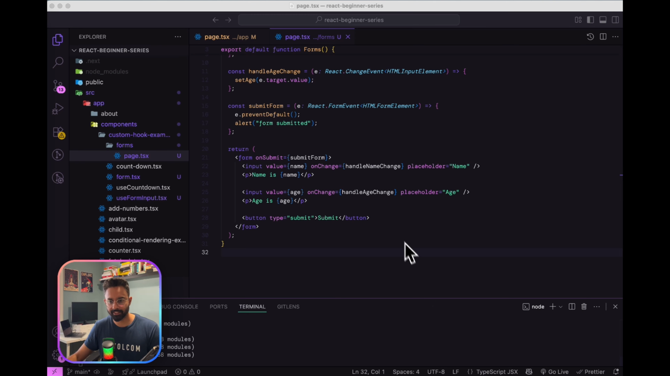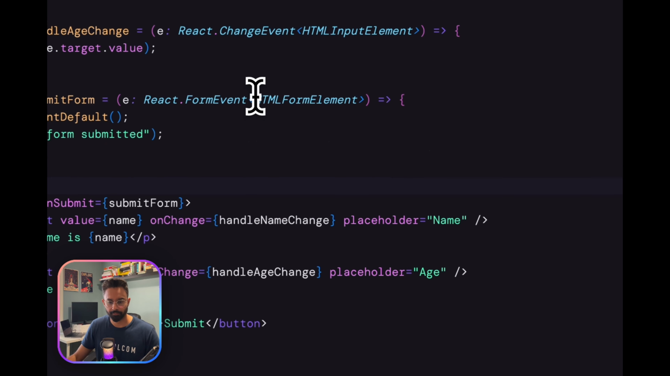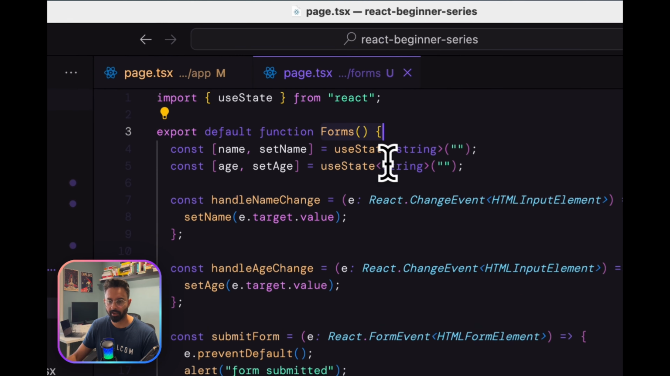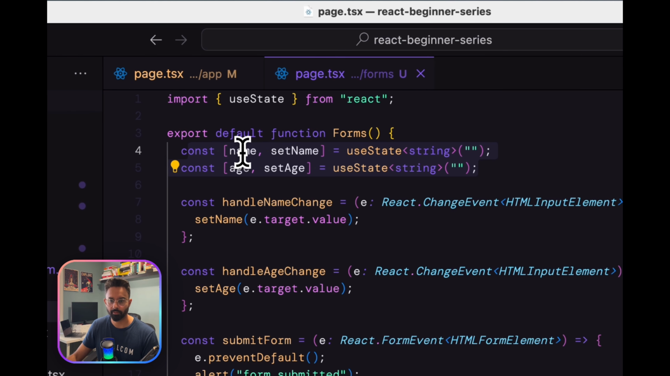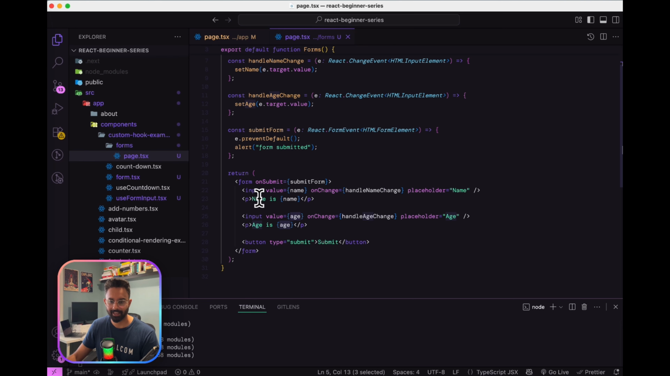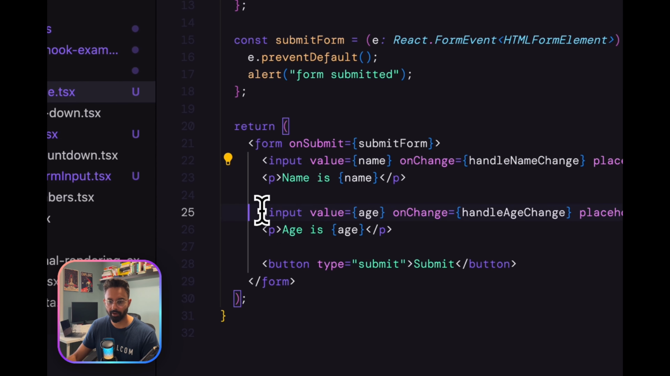So we have this example. What I did, I just created this forms route and just created a page.tsx so that when we go to slash forms, we have this thing. So we are doing a few things here. First of all, we have our component declaration here, and then we have two properties here, name and age. What we're doing, inside our JSX, we have this input form and this input form.